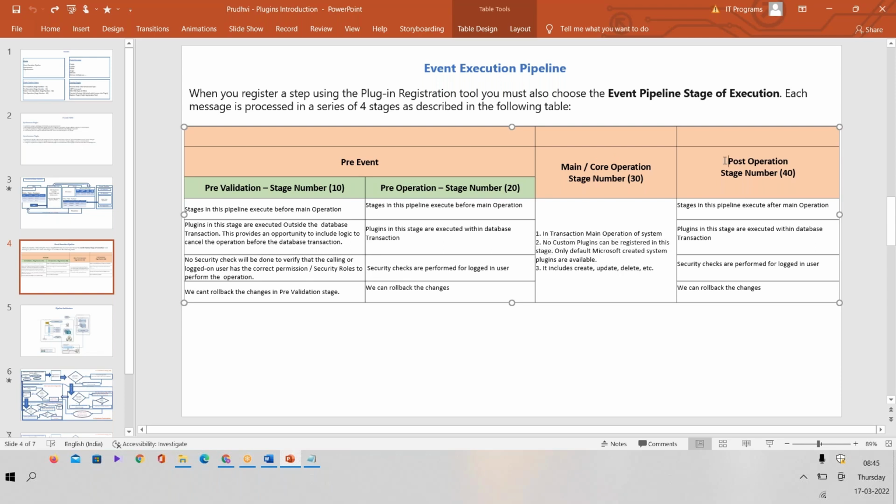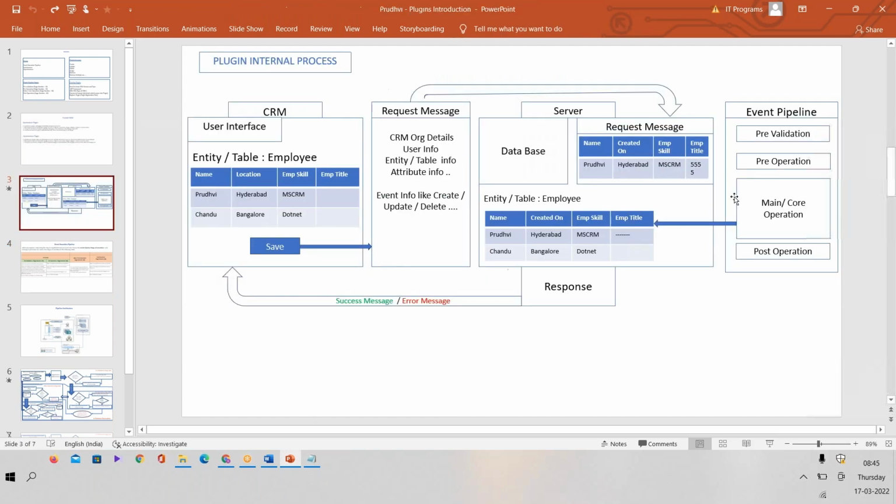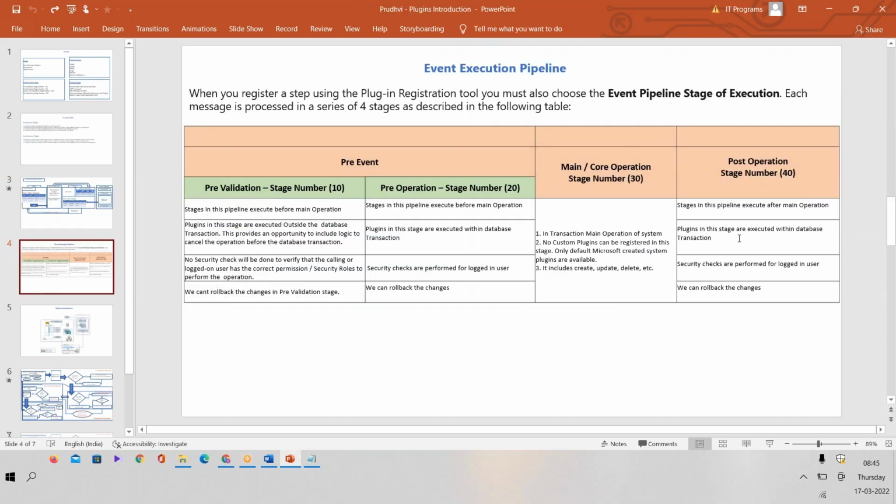Okay, now coming to the post operation. Post operation means the stage in this pipeline that executes after the main operation. So after the main operation, this post operation will be available. Before the main operation, there are pre-operation and pre-validation. Plugins are executed within the database transaction. So pre-operation and post-operation are within the database transaction. Only pre-validation is not within the database transaction; it is outside it.